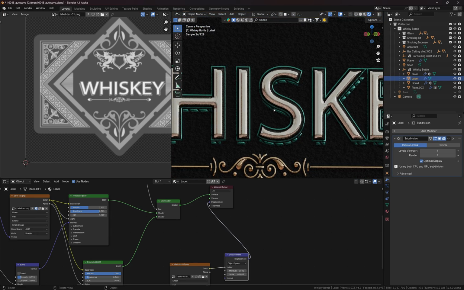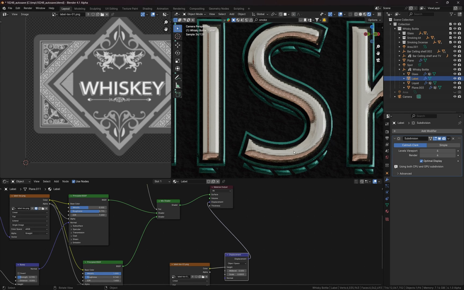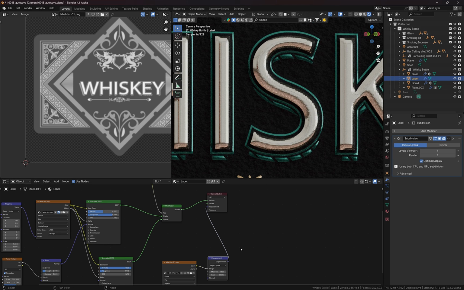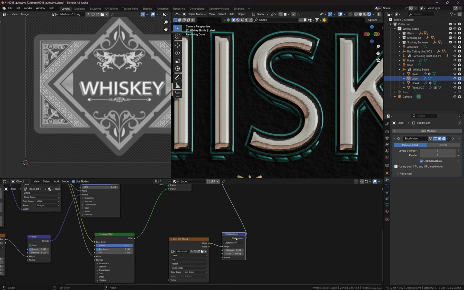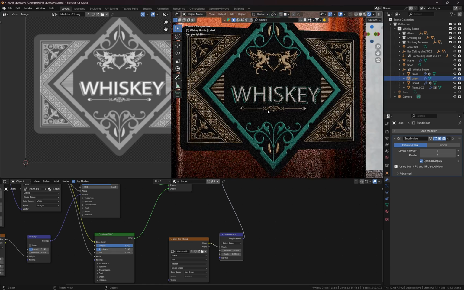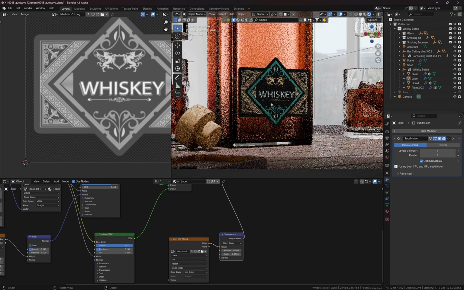Let me switch to... By the way, you can see there are some jagged edges here and there if you zoom in really close. You can fix this by using 16-bit images. I have a video on my channel about bump maps, but this method is also applicable for displacements. Alright, so this is the view from the camera. That's how our label looks for now.